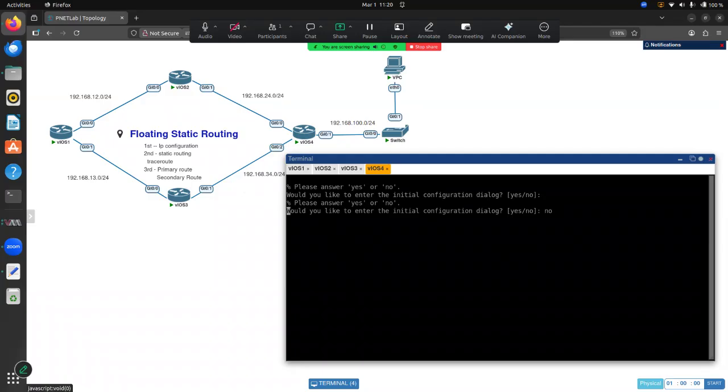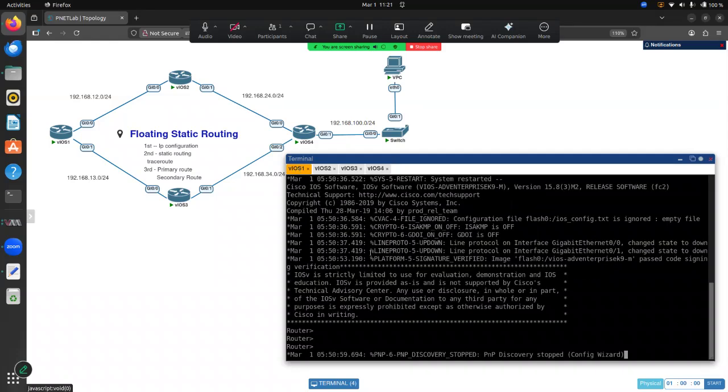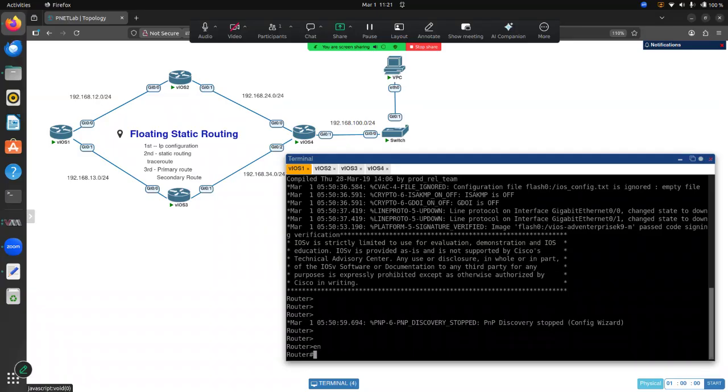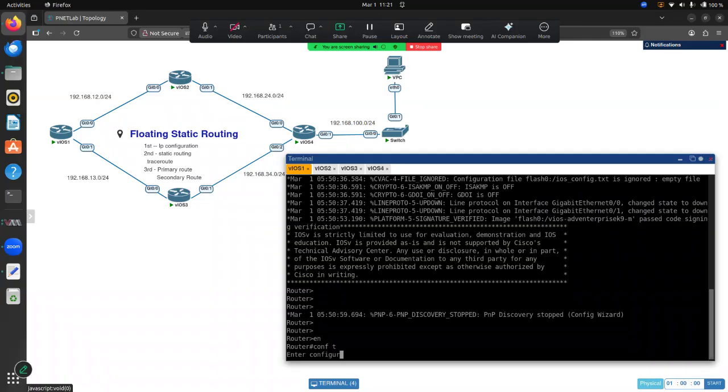And for this you have to remember, if you are using GNS3 or UNetLab, or you can go through PNet Lab, the minimum RAM is 16 GB. You should have a minimum of 16 GB RAM in your laptop. Okay.